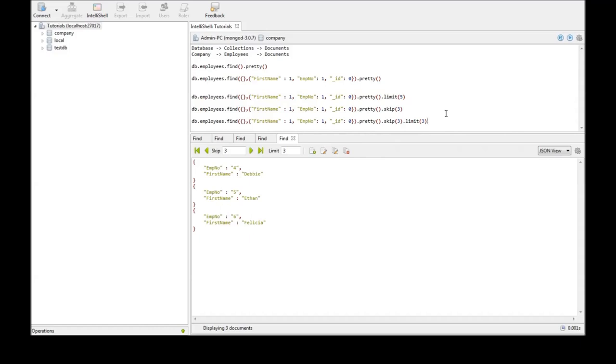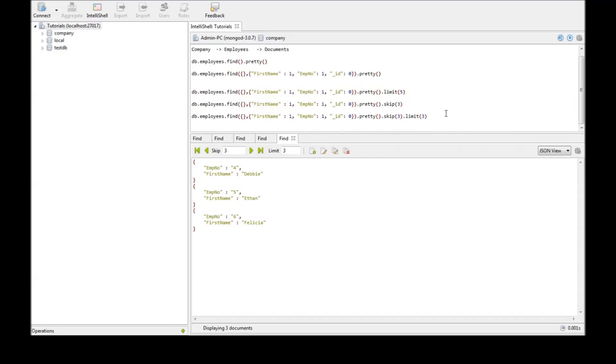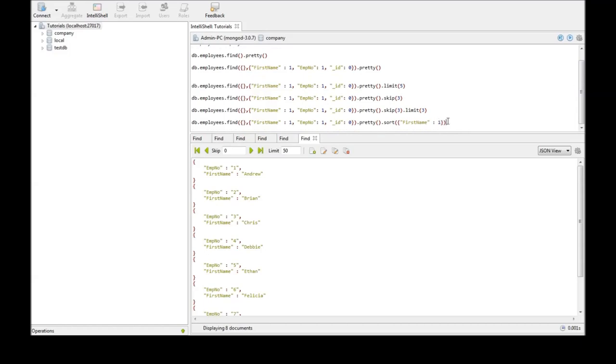Now the last operation is sorting. So when we have to sort based on a particular field, let's just go ahead and copy this. Again, db.employees.find().pretty(). Now, say we want to sort based on the first name, so .sort({first name: 1}). Now, 1 means sort in the ascending order, and -1 means sort in the descending order.